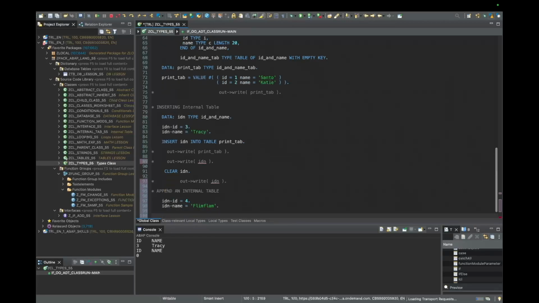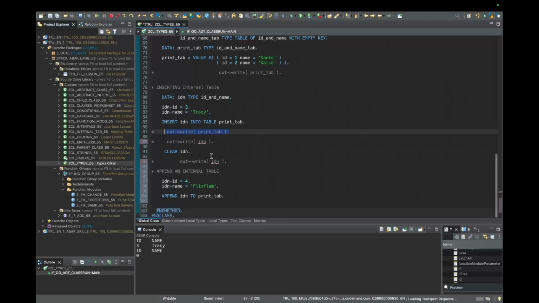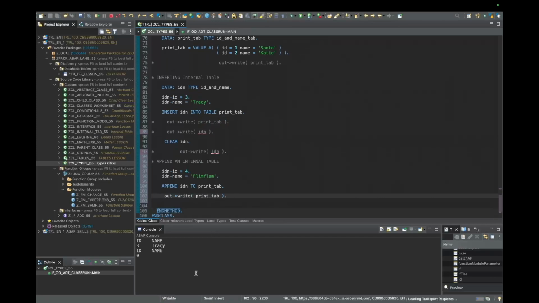And let's append this one. So the keyword is append. And then what we want to append, which is the IDN, to, and then the table we want to append it to. Let me write that all in capitals. That is the print underscore tab. And let's outwrite the print tab after the append. Save, activate. I'll clear the console and we'll run.